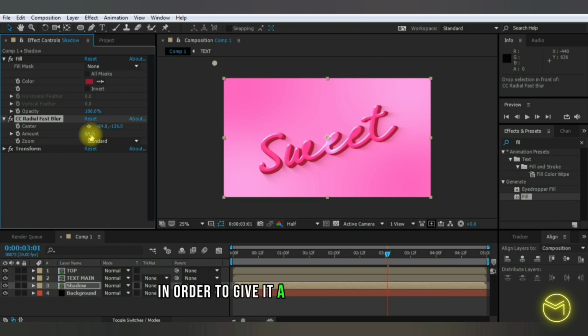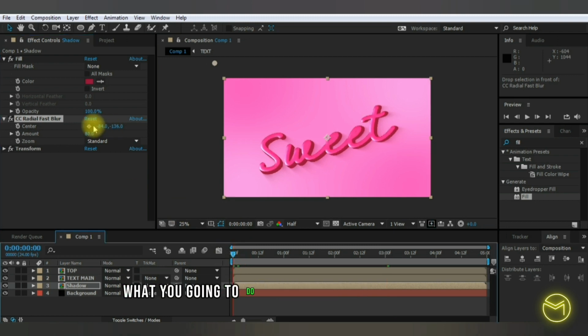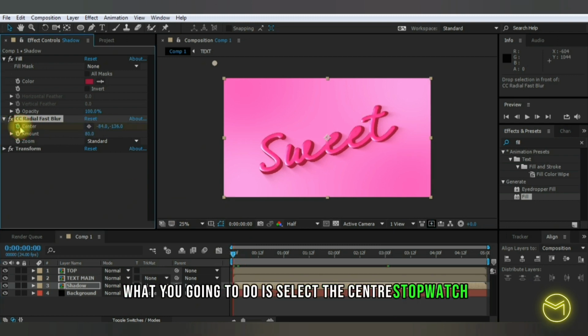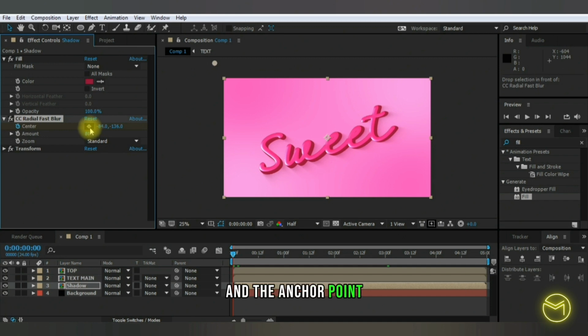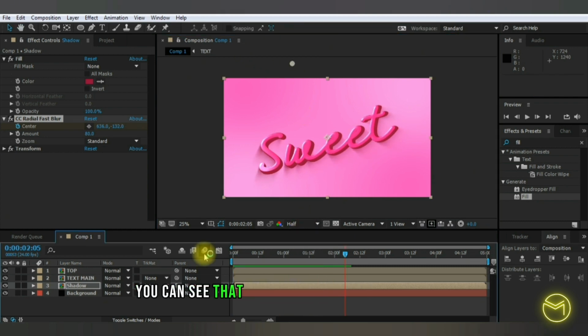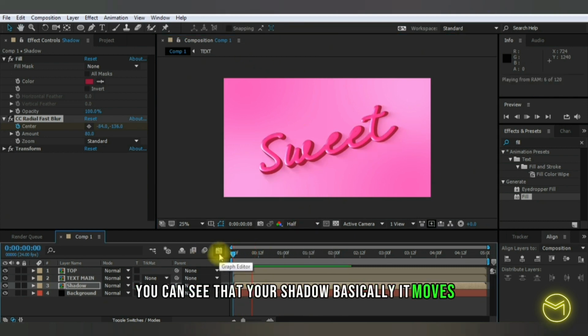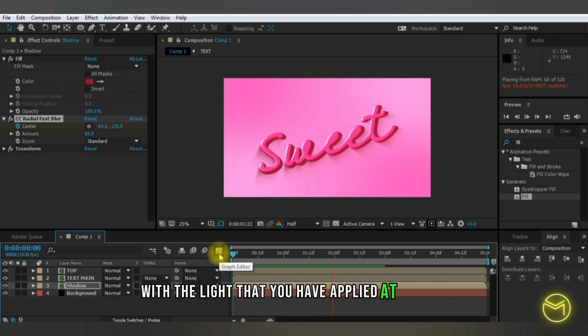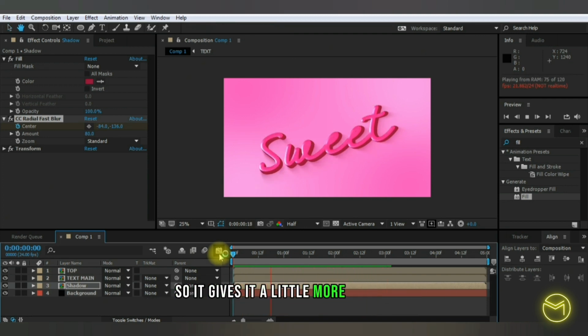In order to give it a little more movement, at the 0-second mark, what you're going to do is select the center stopwatch and the anchor point. So I'm keeping it right here, and at the 2-second mark, I'm going to slightly move this anchor point, just like this. Now when you play this, you can see that your shadow, basically it moves with the light that you have applied at the top. So it gives it a little more movement.